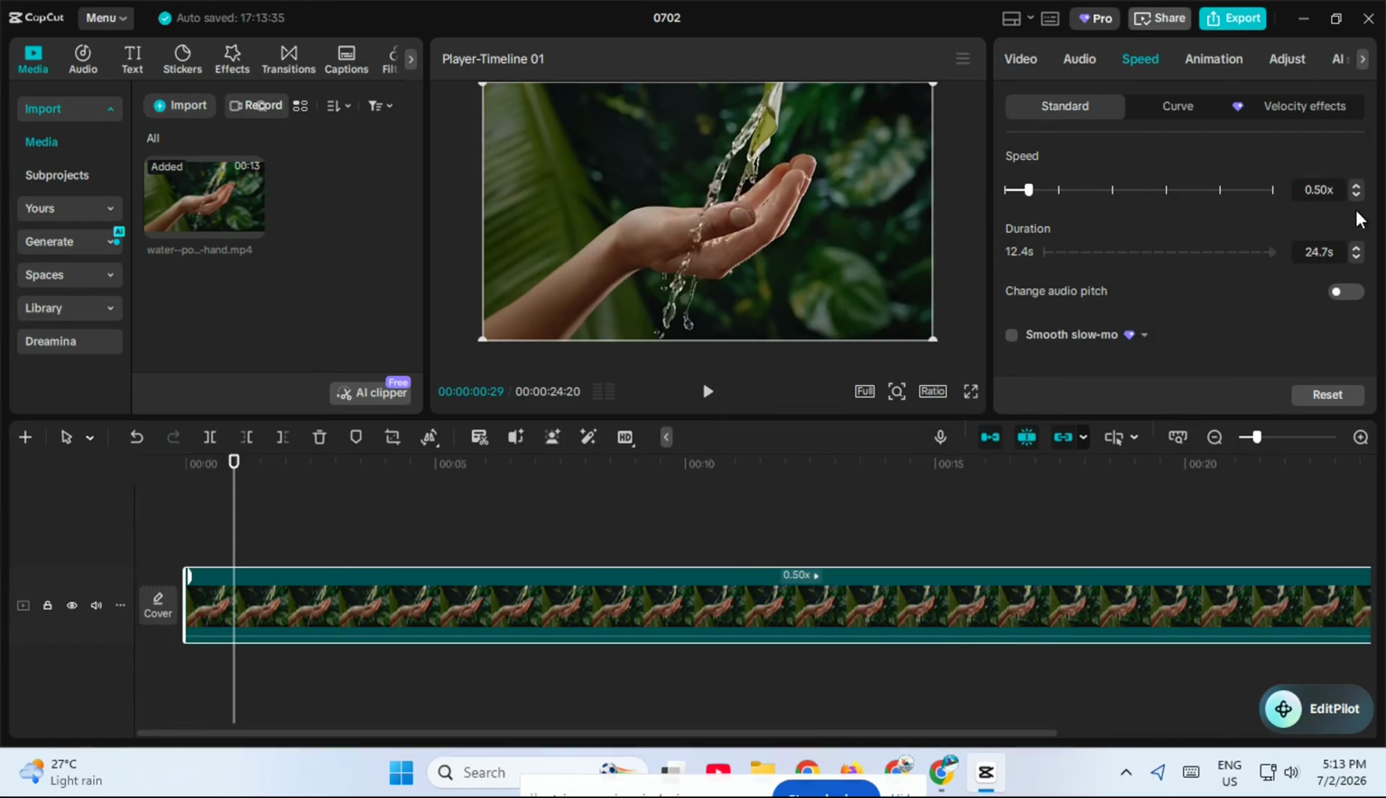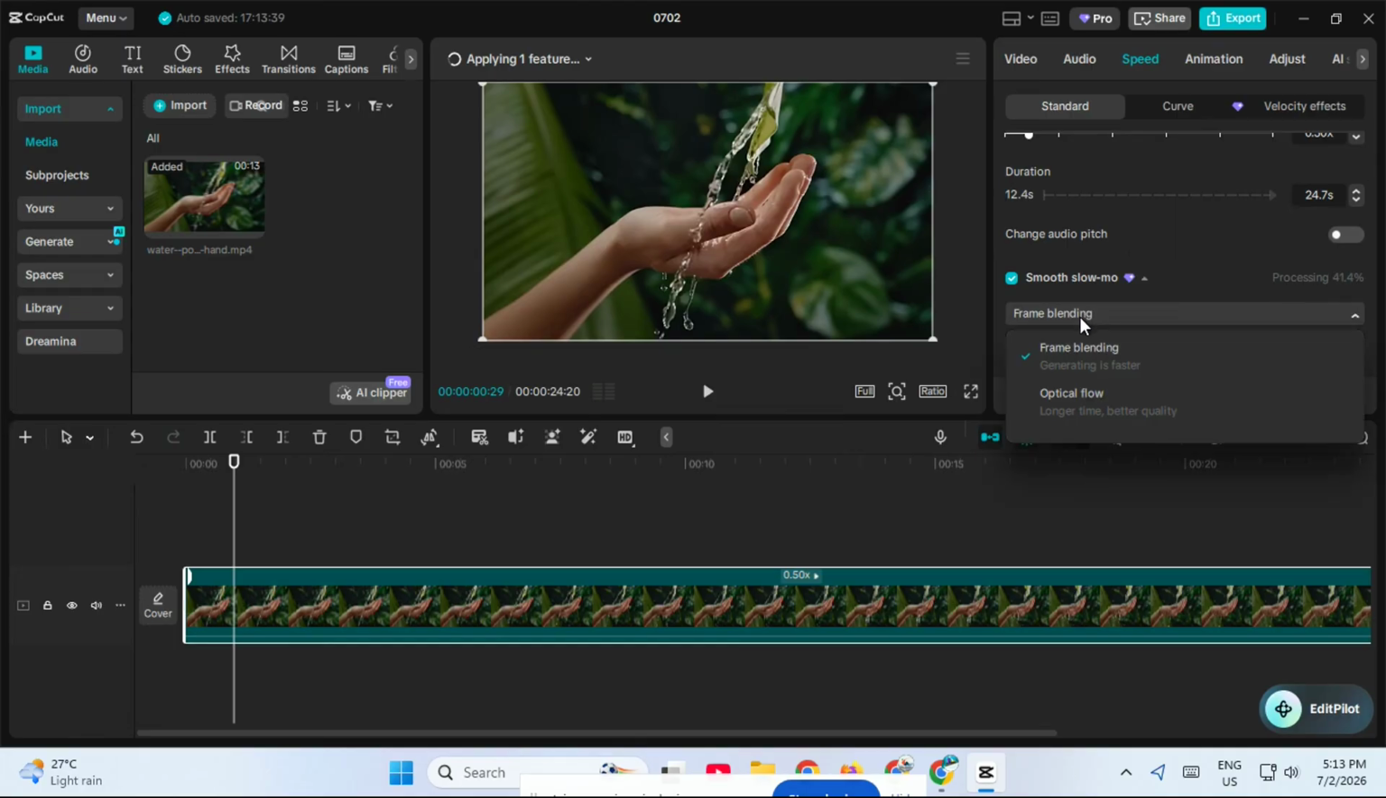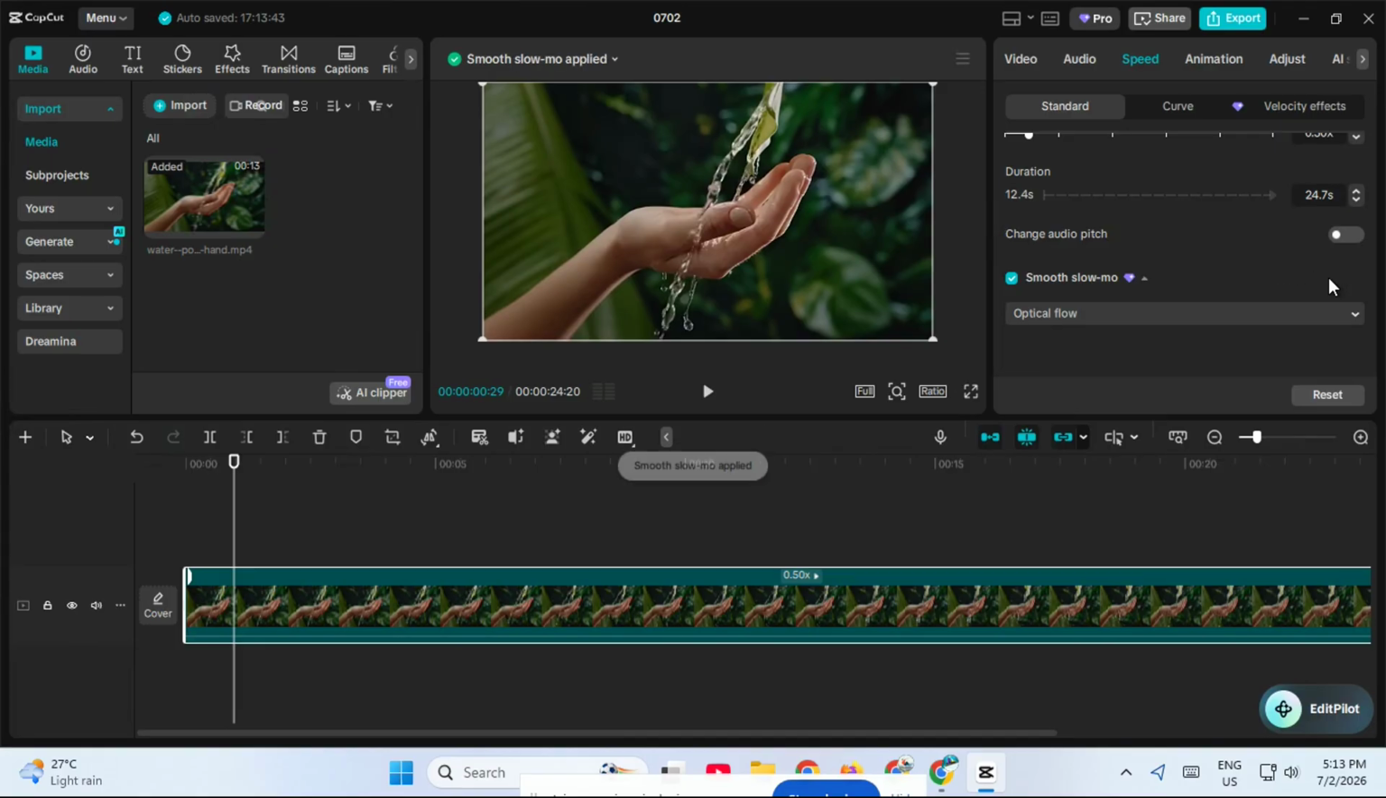Right under the speed slider, you should see the smooth slow-mo option. Click the drop-down menu there and then select Optical Flow. This tells CapCut to analyze the movement in your video and create extra frames between the original ones. Instead of just repeating or stretching frames, it tries to intelligently generate new motion, which gives you that much smoother slow motion look. After you select Optical Flow, give CapCut a few moments to process the clip.